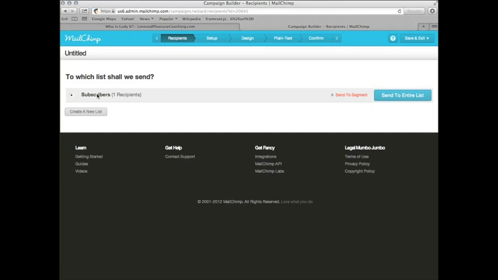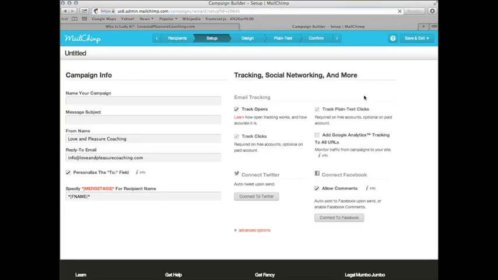If you wanted to send it to everyone in your subscriber list, then you're going to say send to entire subscriber list. Basically, if you had options, you would be able to choose whichever subscriber list you wanted, but because you only have one, you can send it to this entire subscriber list, or you can send it to just certain people inside your subscriber list. Then you would click the send to segment section. So right now you're going to send it to the entire subscriber list.